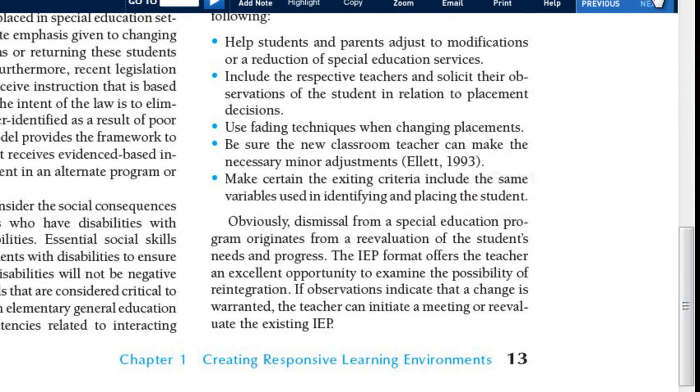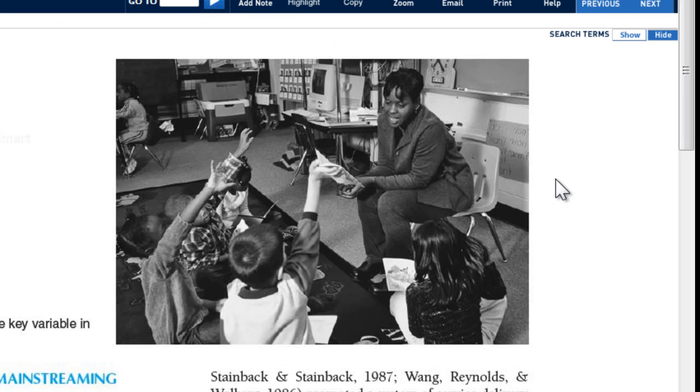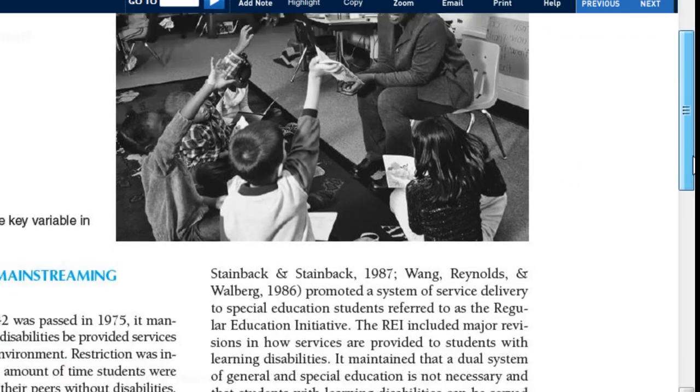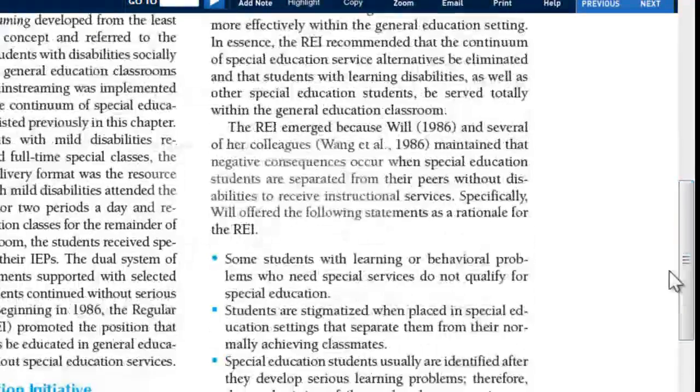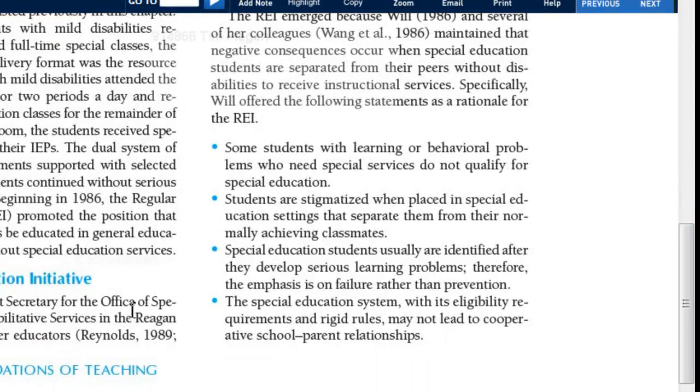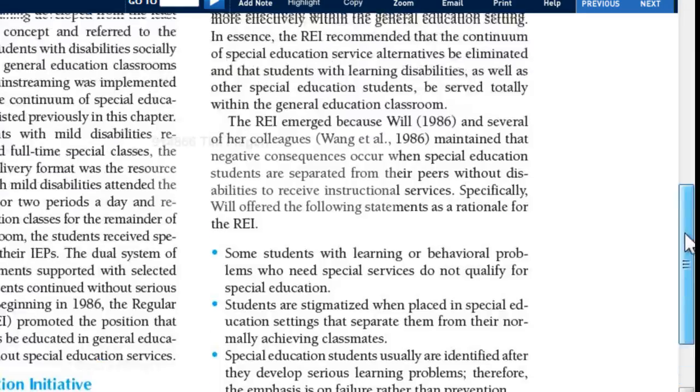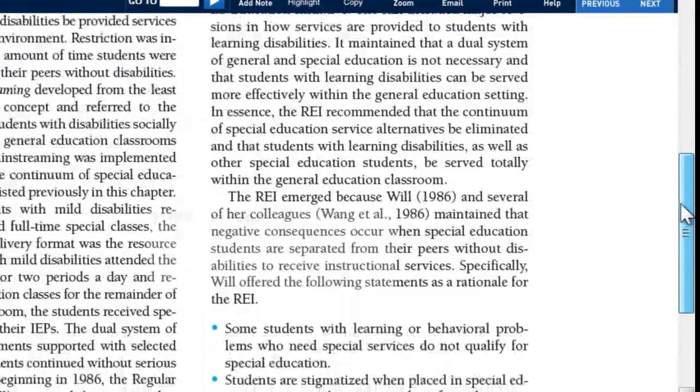Okay, you've come back. And now this takes us into that movement from mainstreaming to inclusion. Okay, the regular education initiative that we were just talking about.